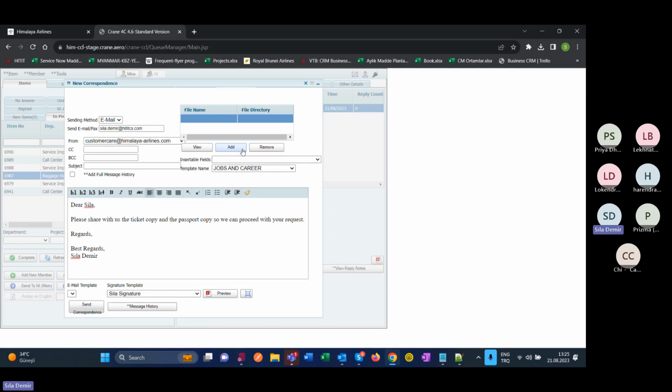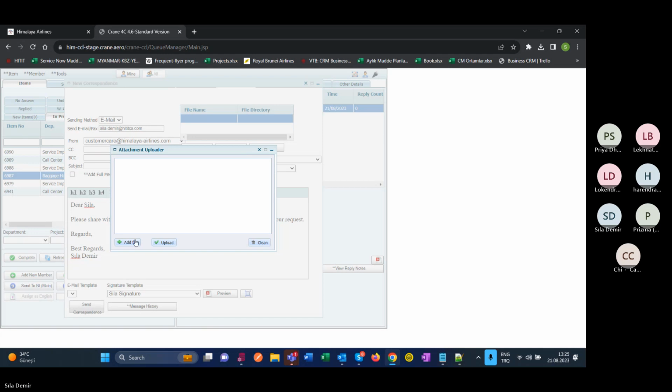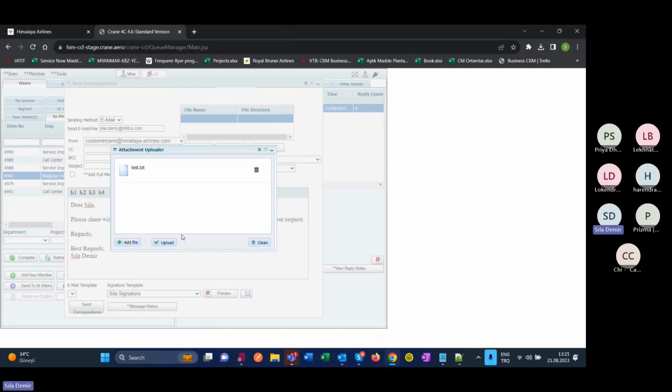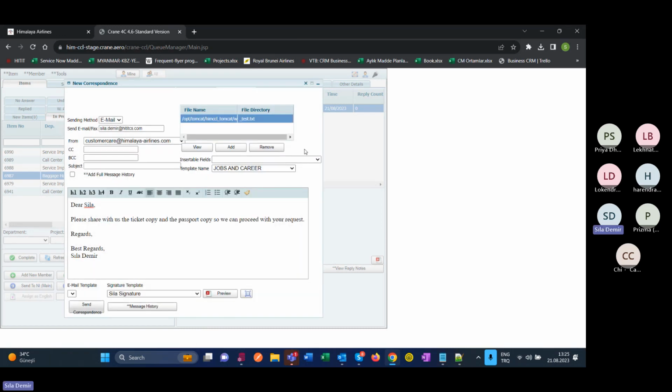And then when I click on the send correspondence button, I can also add any attachments. For example, let's click on the add button and add file. I can select my test file and click on open. So I have to upload these attachments. And then when I click on the send correspondence button, this message will be sent to this customer email address with these attachments. So what is the item number?